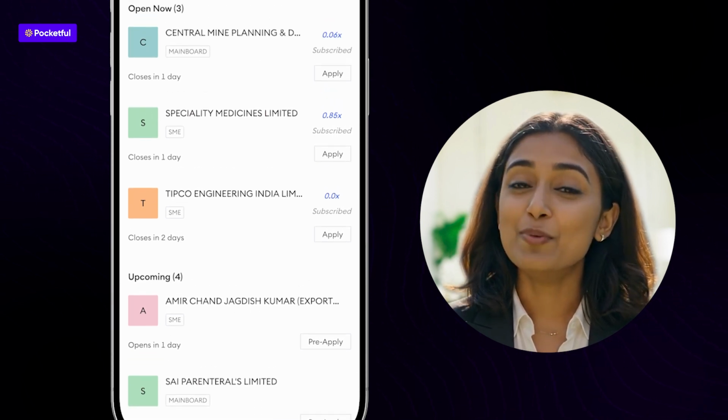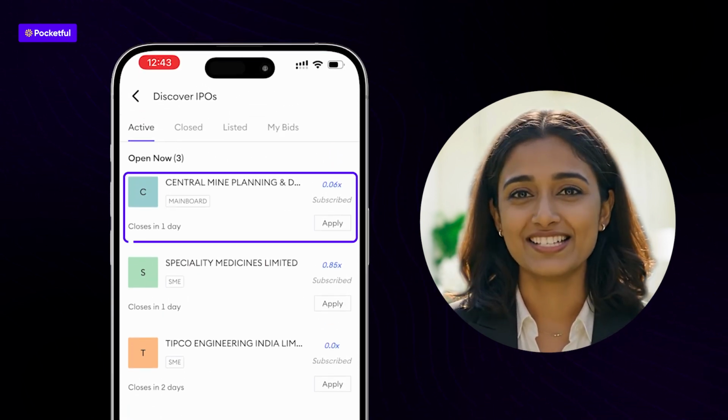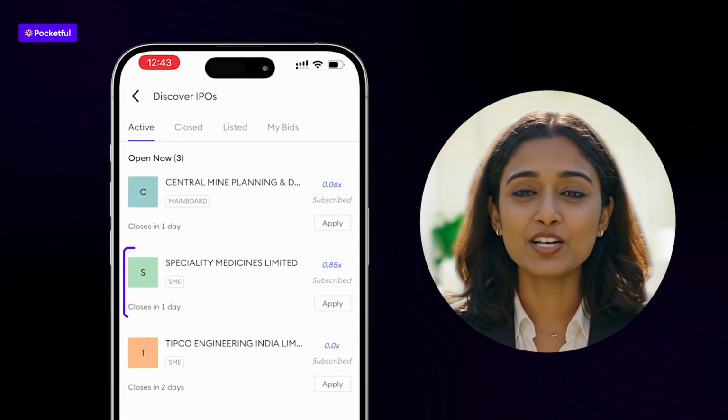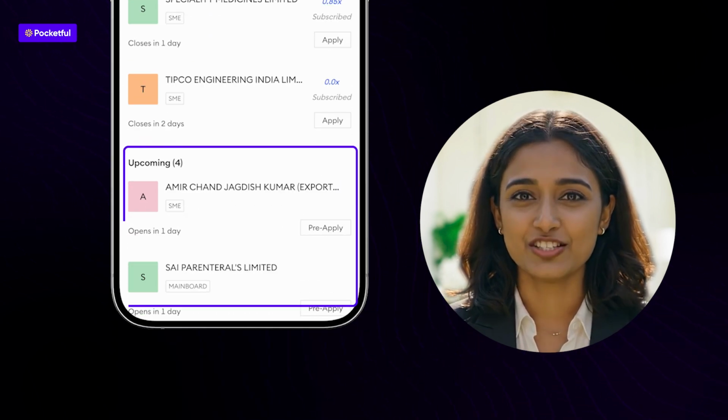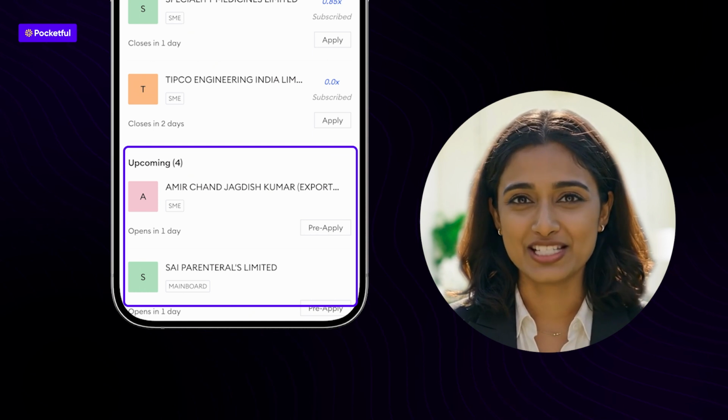For example, you might see IPOs like Central Mine Planning and Design, Specialty Medicines Limited, or Tipco Engineering India Limited listed here. In the Upcoming section, you can check which IPOs are expected to open soon.